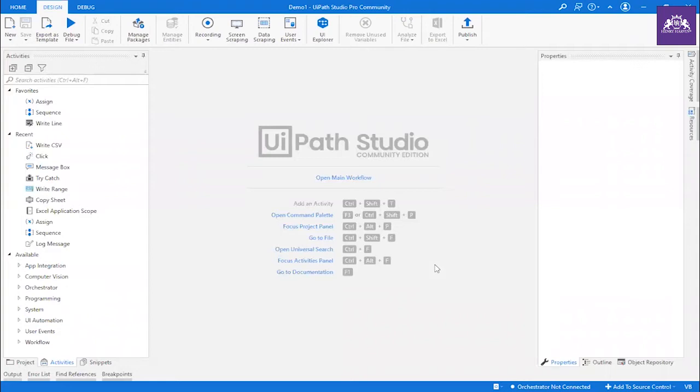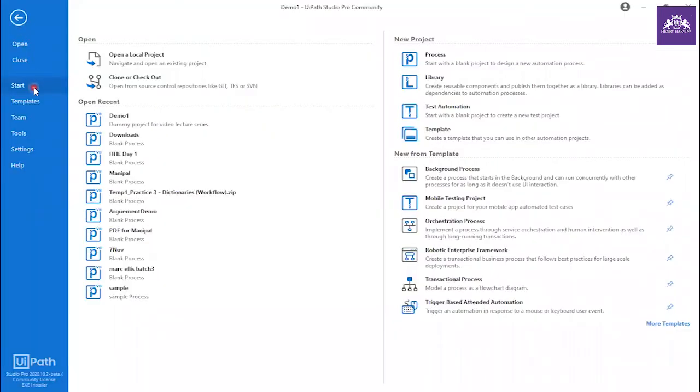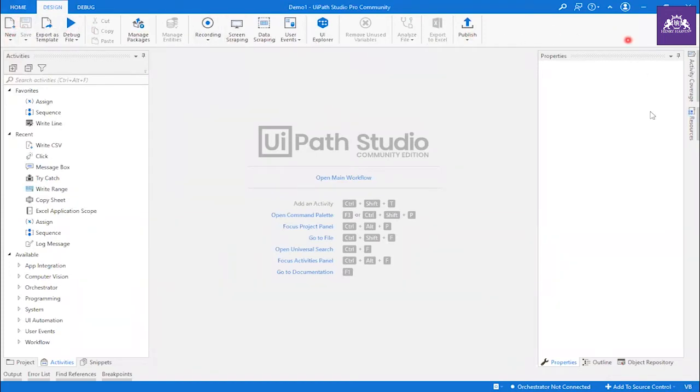If you can see, we have a ribbon pane here. I'll explain the components of this particular page one by one. This ribbon pane is divided into three main components: one is home, another one is design, and third one is debug. Once you click on the home component, you will see the same page. You can make certain settings, which we will discuss later. But today we are going to discuss the components of the design pane.